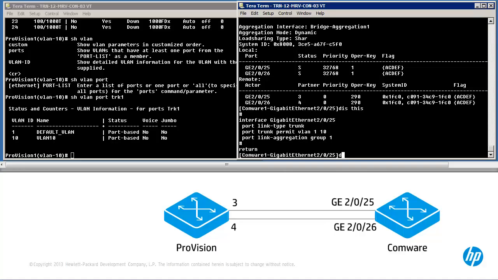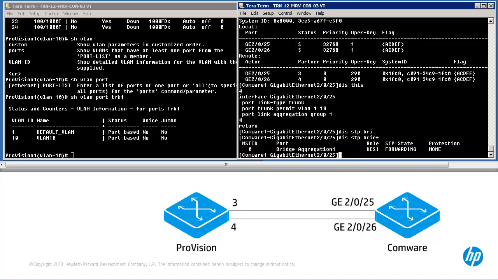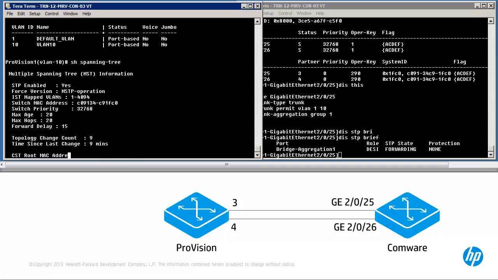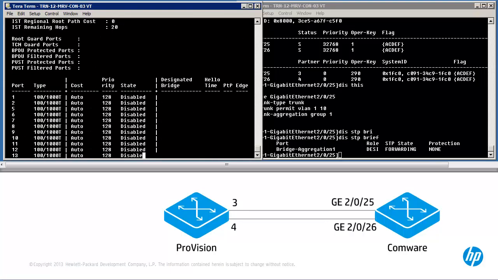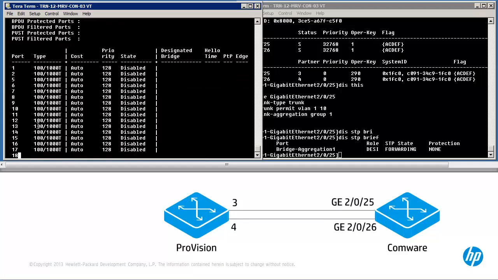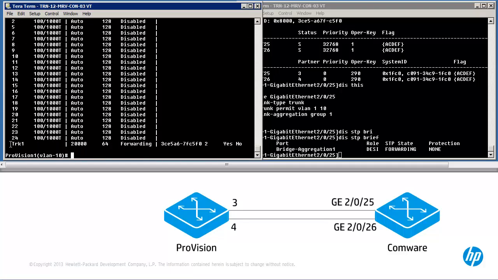Let's look at spanning tree. So display stp brief. Spanning tree is forwarding on the bridge aggregation port. On this side, show spanning tree. Notice ports 3 and 4 do not display in the output. So we have port 1, 2, and then 5. But notice here, please, the TRK is forwarding. So spanning tree is forwarding on all ports.